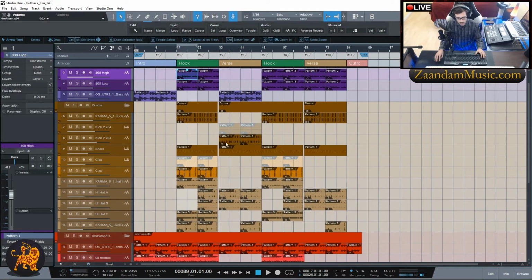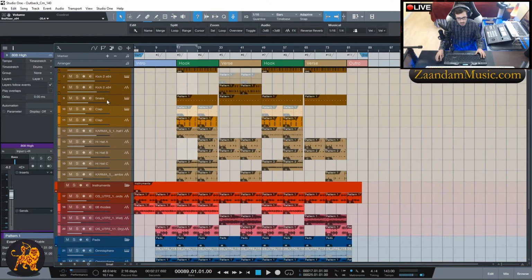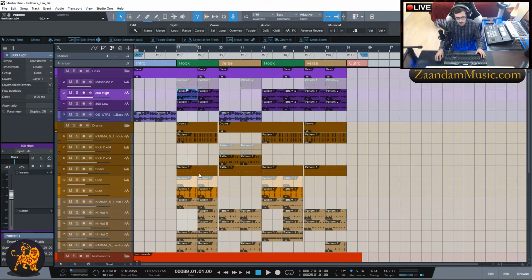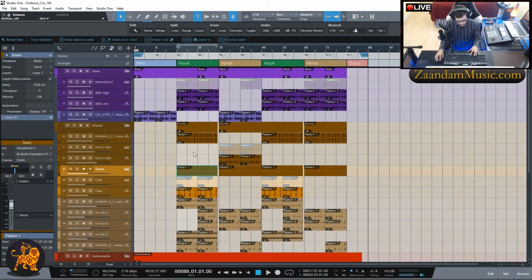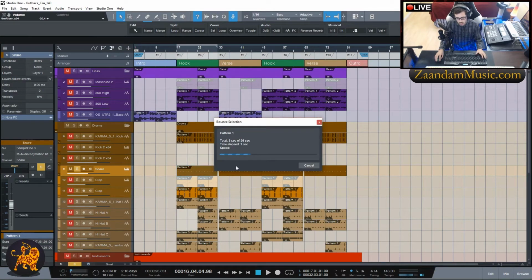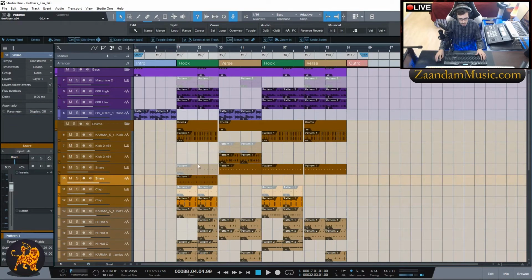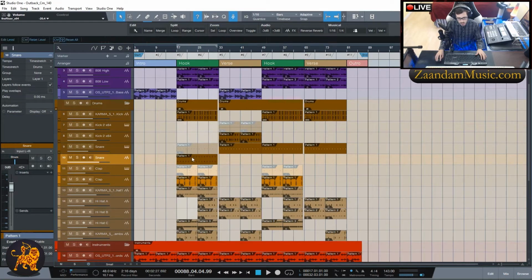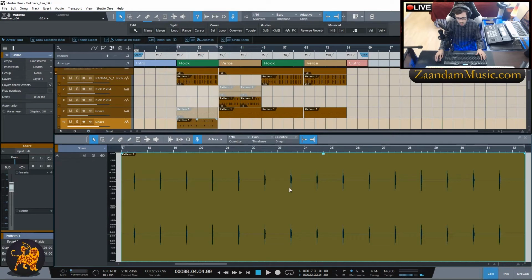As you can see here, I'm missing the snare, so I wanted to show you guys how to bounce, just in case you haven't seen my other videos. I click on the pattern and I hit Control B on the keyboard, and that's going to bounce it to an audio file. It automatically makes it transparent, and as you can see, here's the audio file. So I raised the volume a little bit by hitting Alt plus on the keyboard, just before it clips.